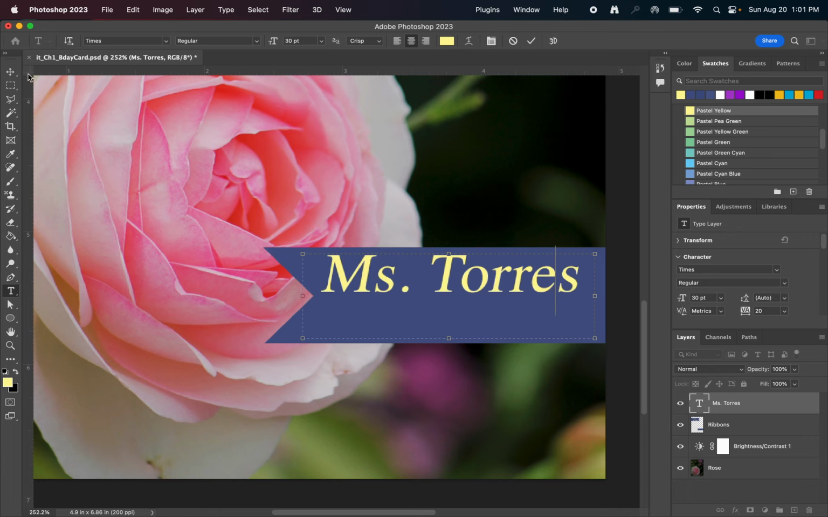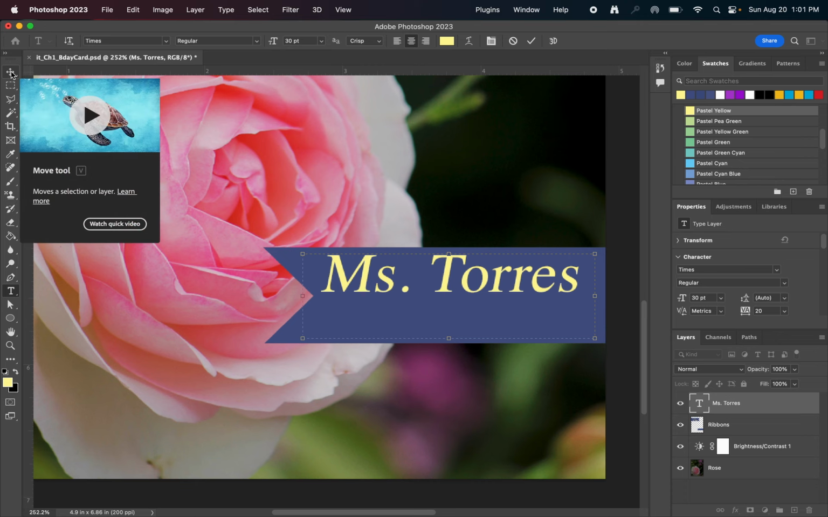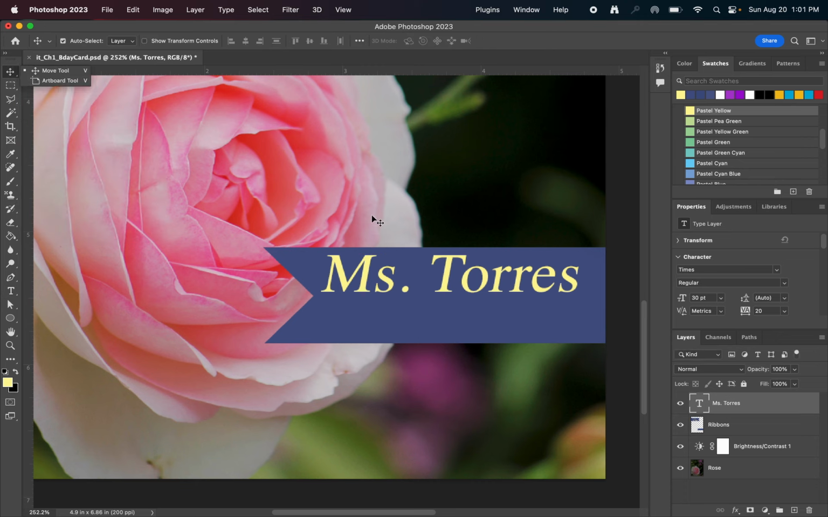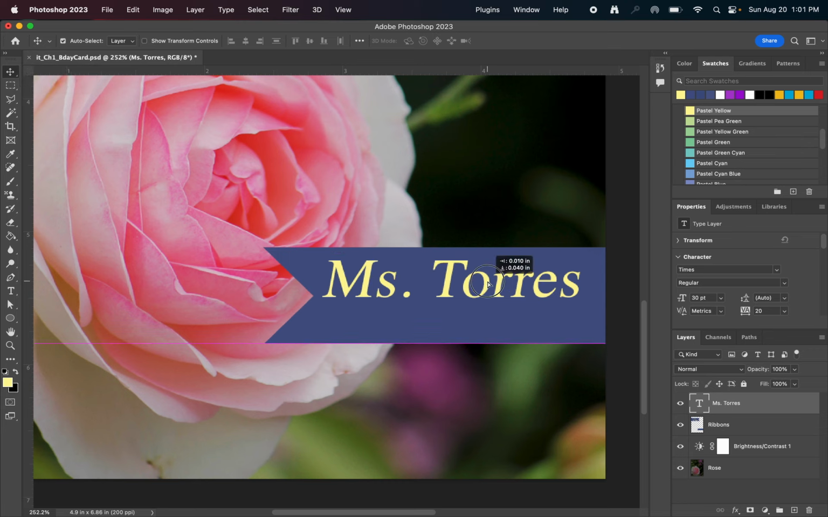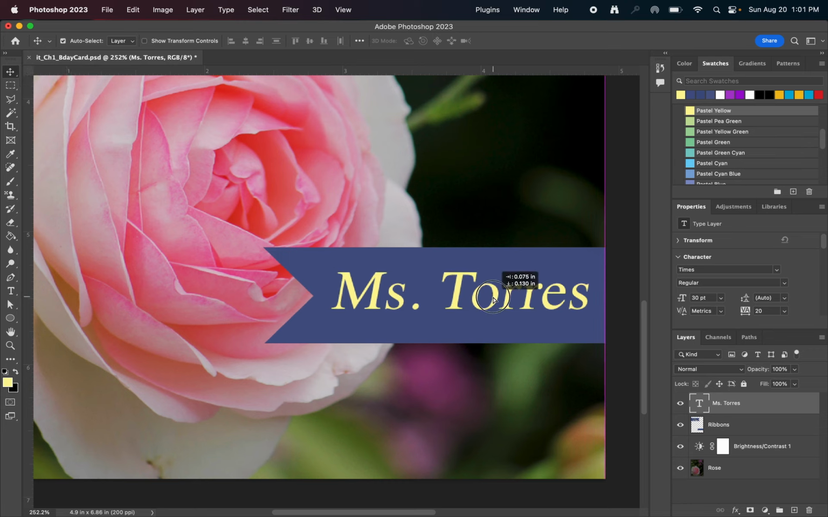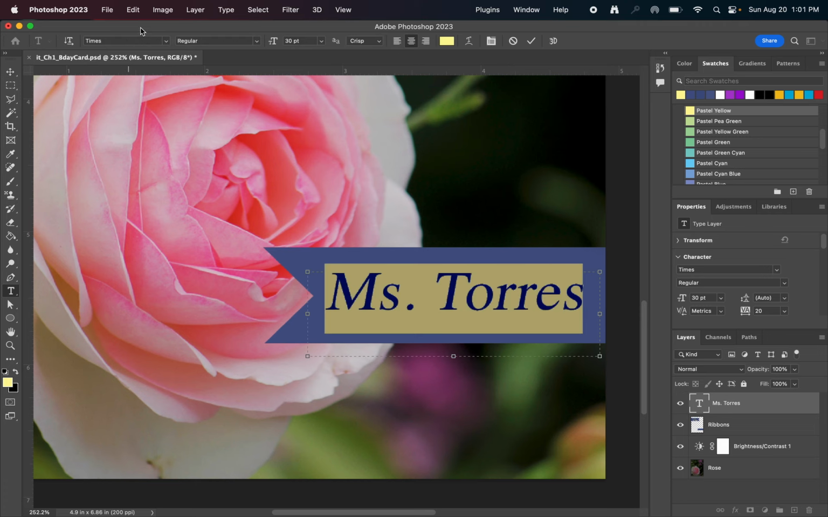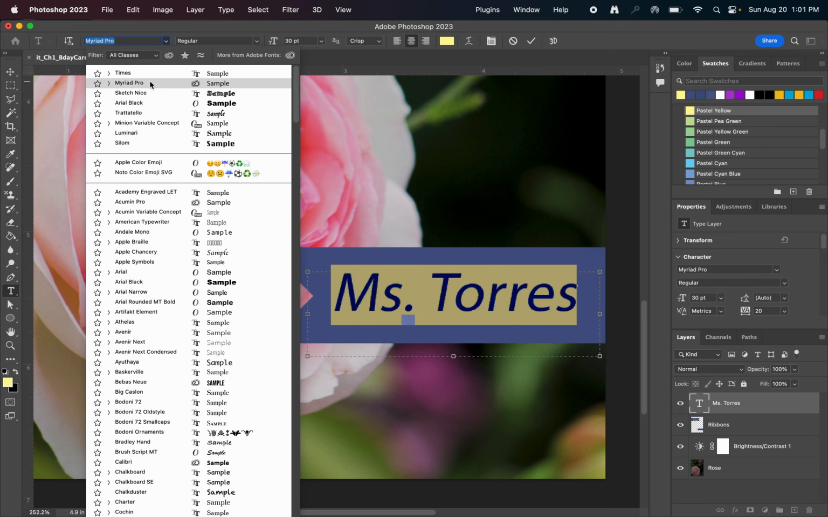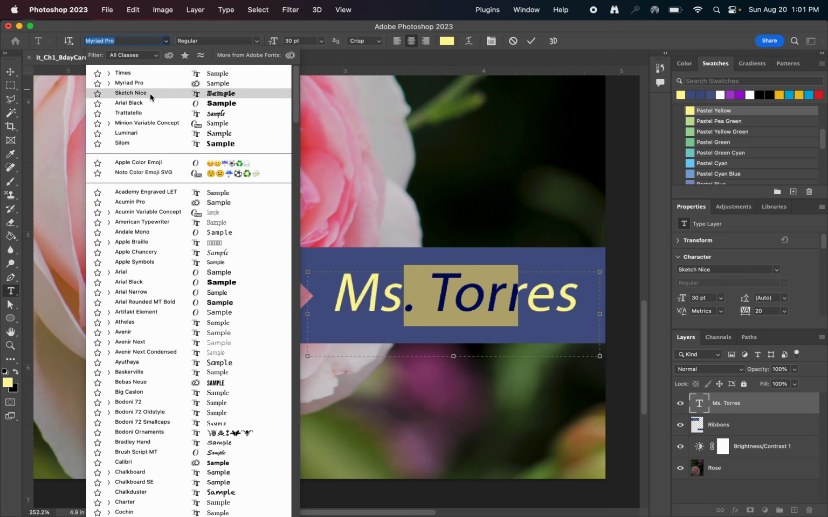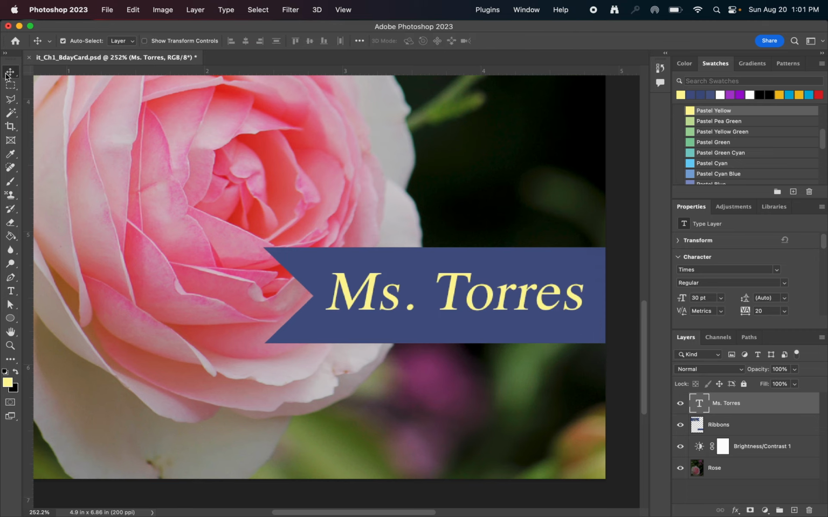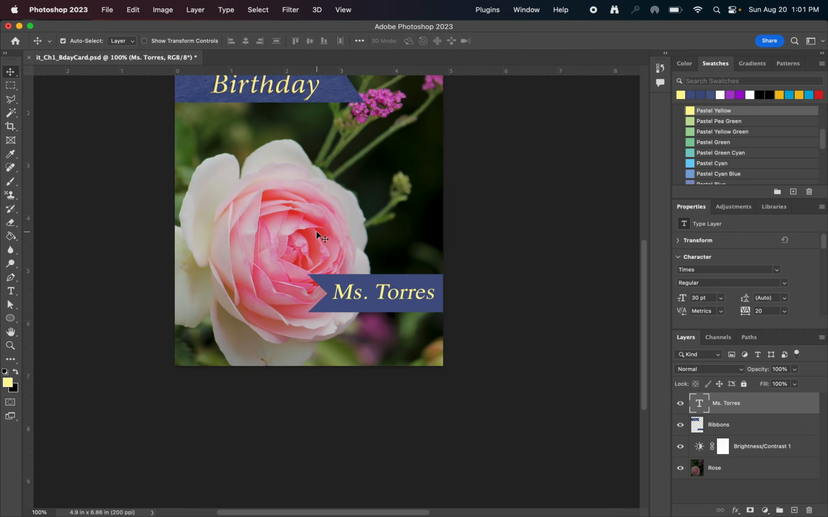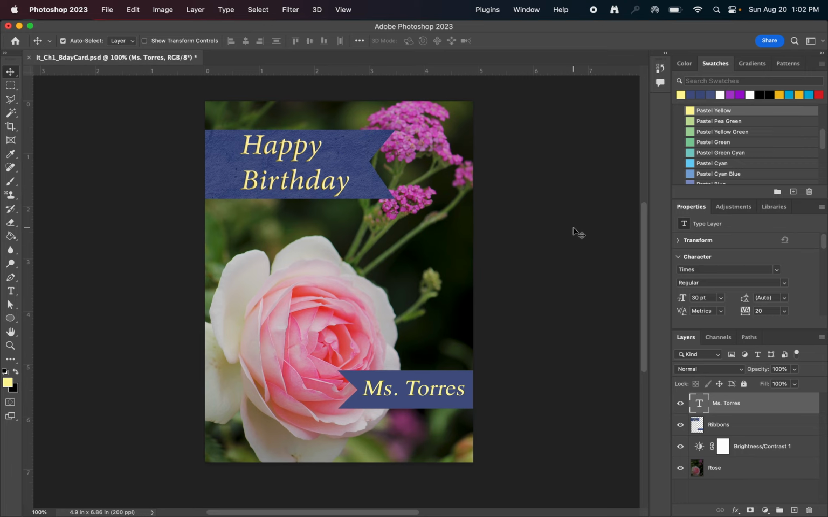And now we're going to switch to our move tool right here so that we can move the text layer and center it better. So right there. Now if you change your mind and you're like, I don't care for this font, again, double click the T. You can always change your font. Now we zoom out and the birthday card is done.